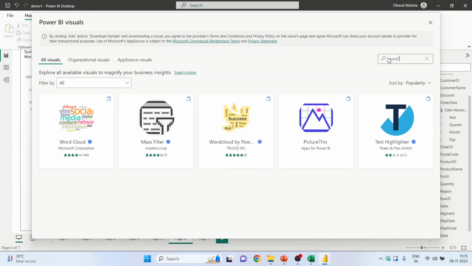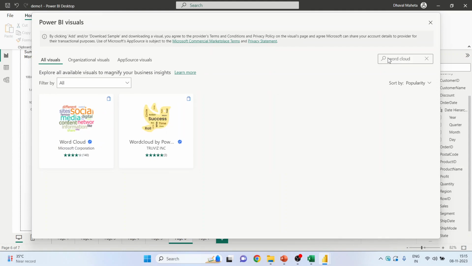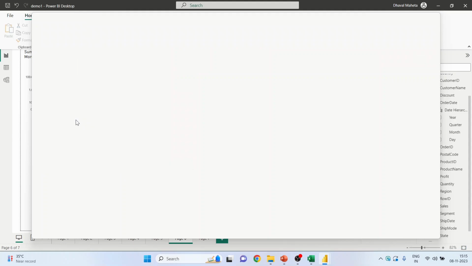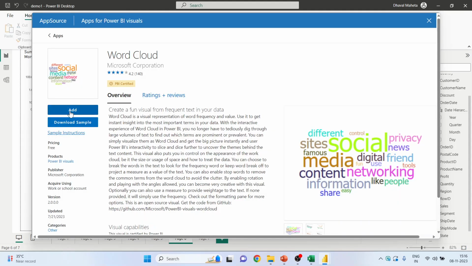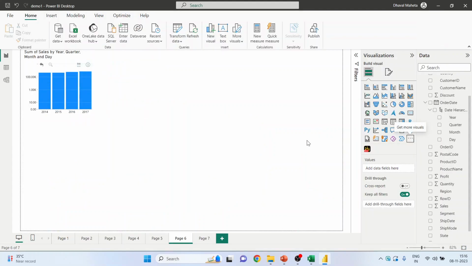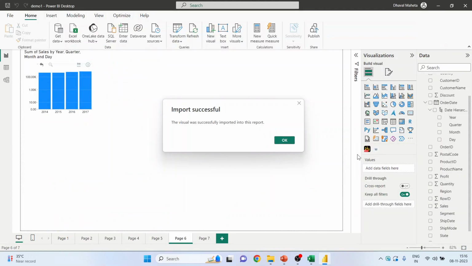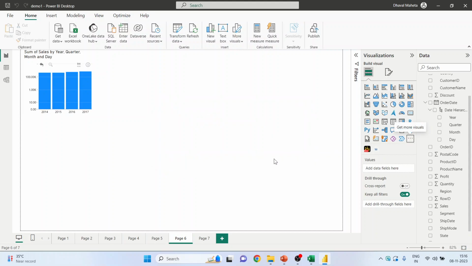Write down here word cloud. Click on it. Press Add. So word cloud will appear here. Click OK. Now click on this.